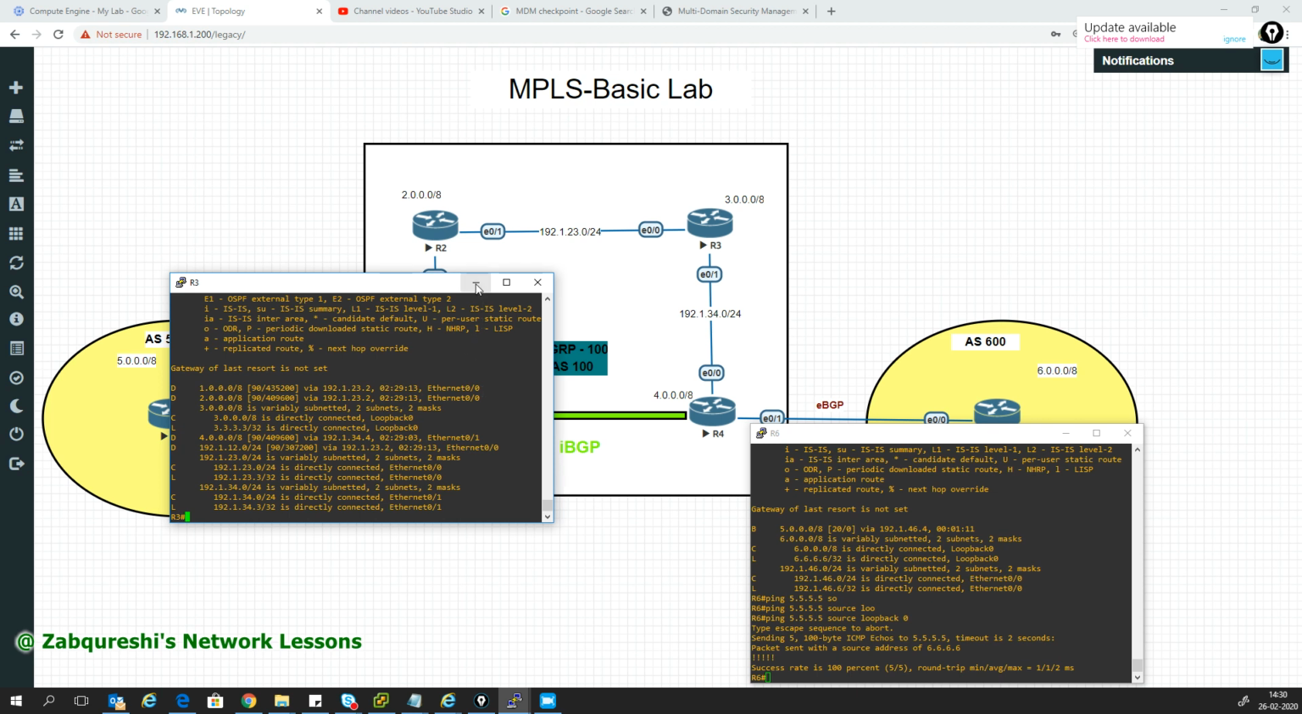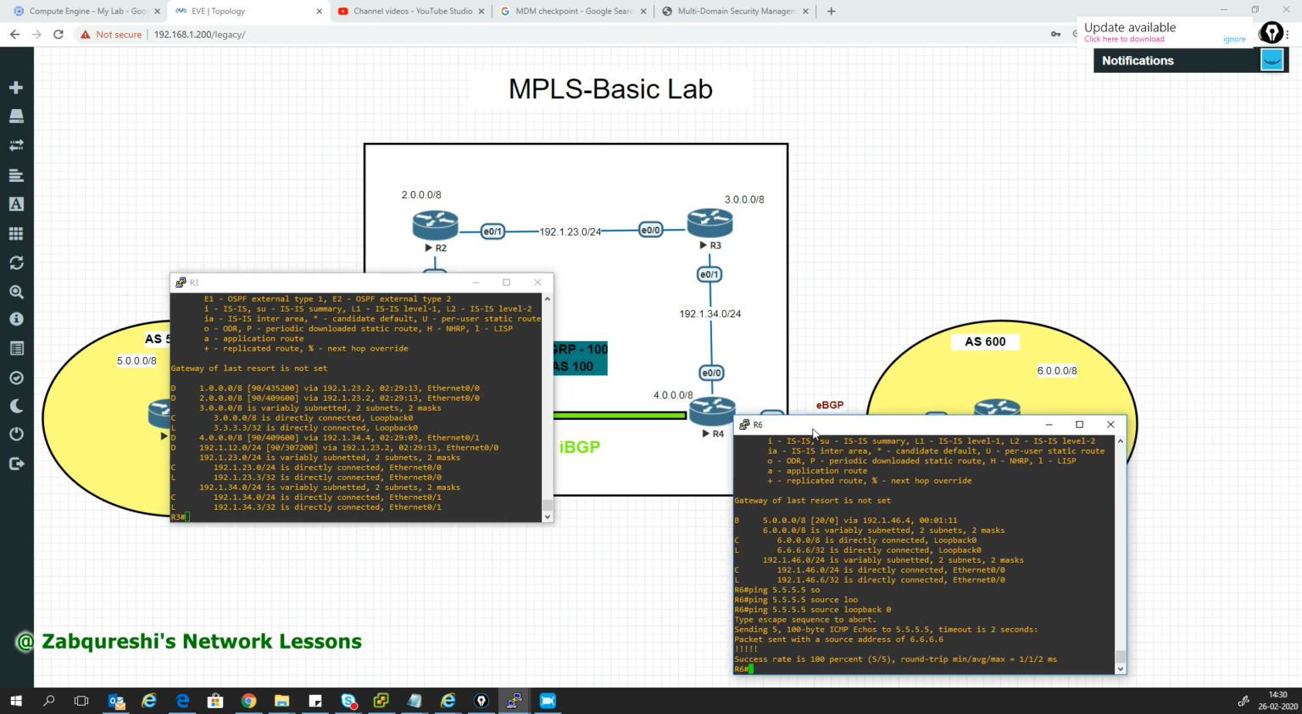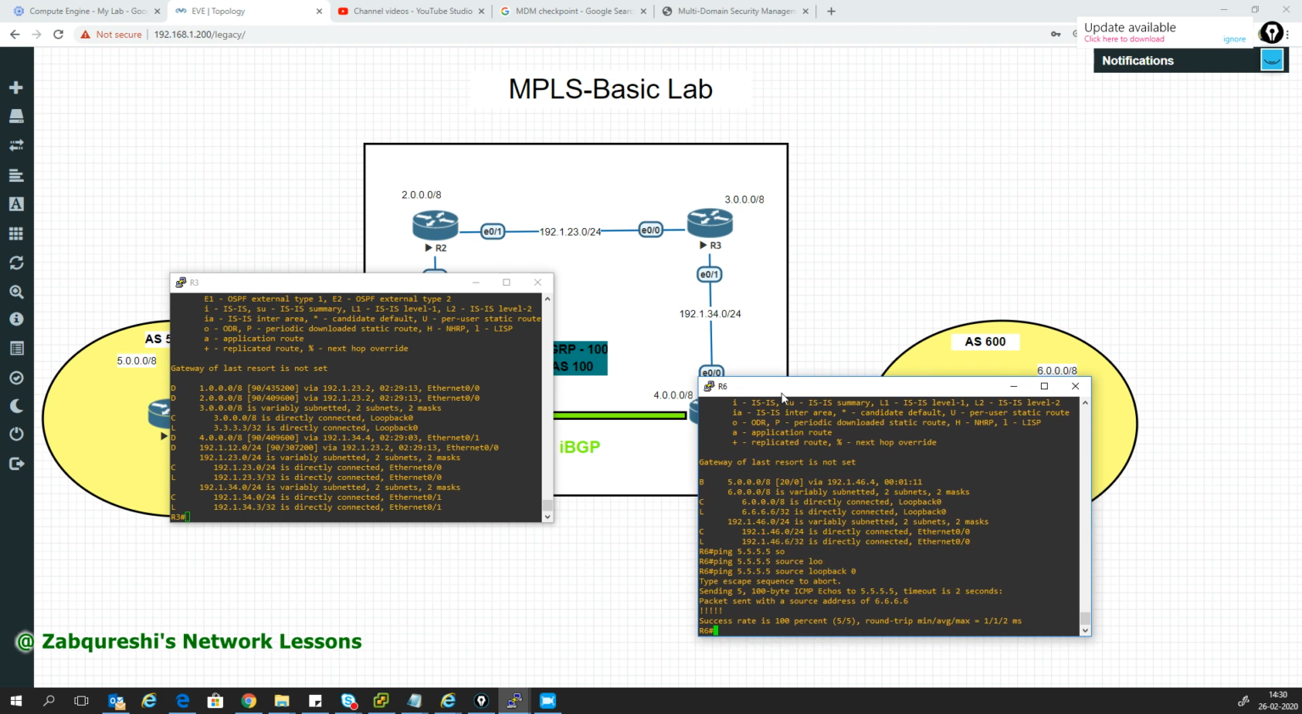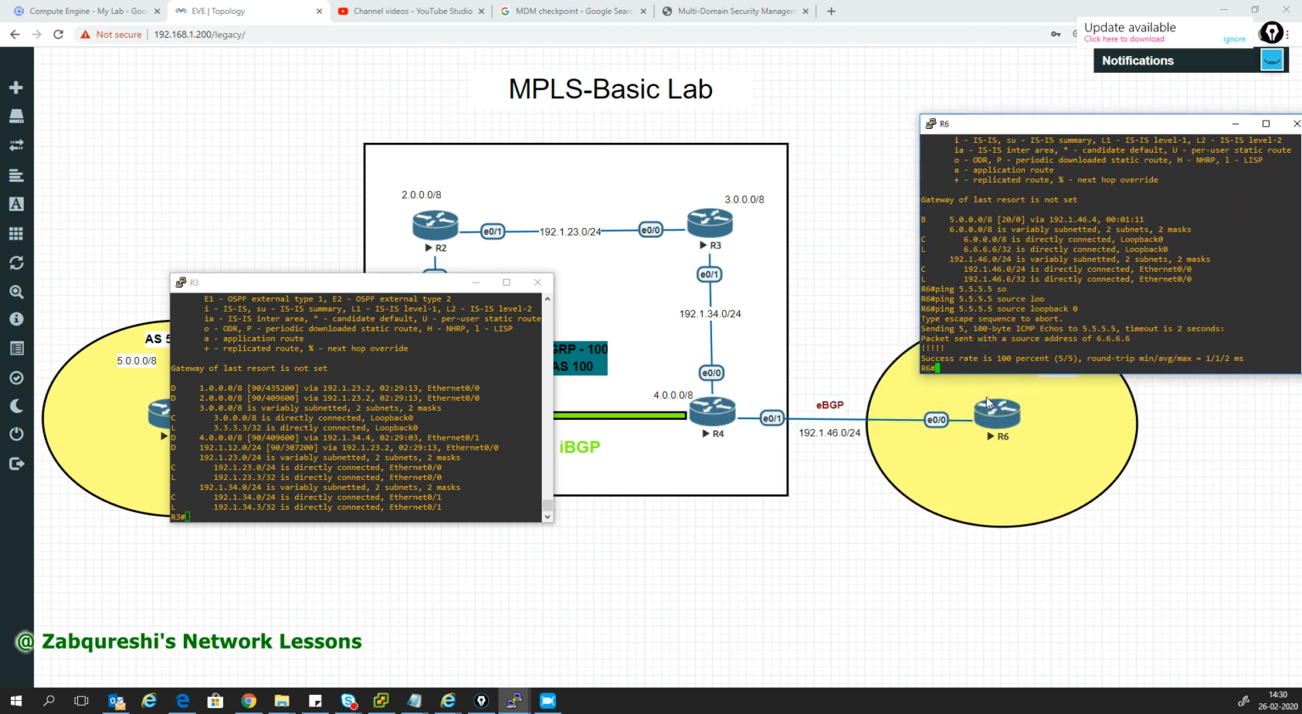So guys, you need to practice this, and let's try to understand how this is happening, right? So from R6 a packet is generated with a source of 6.6.6.6 and a destination of 5.5.5.5, right?